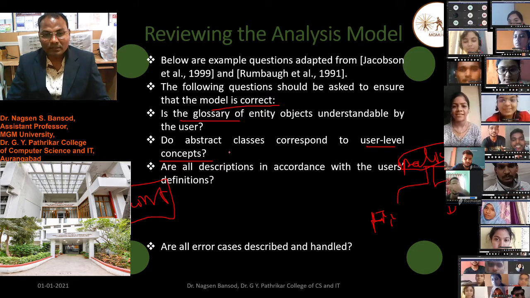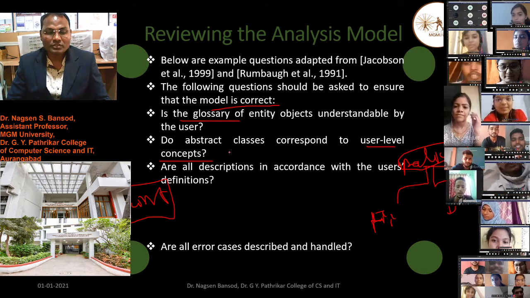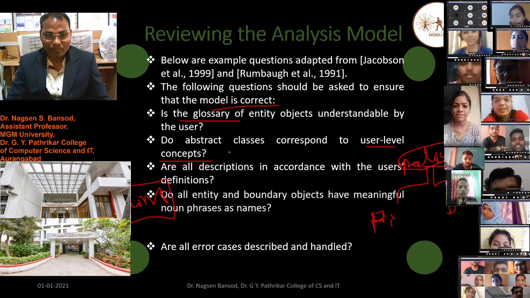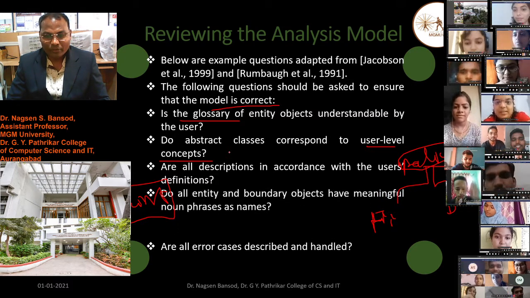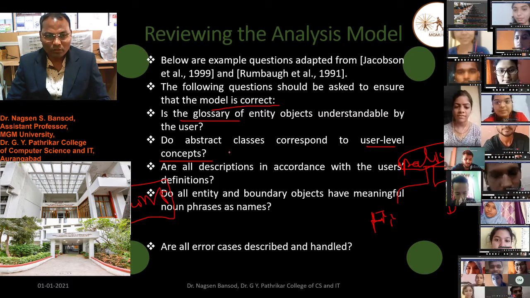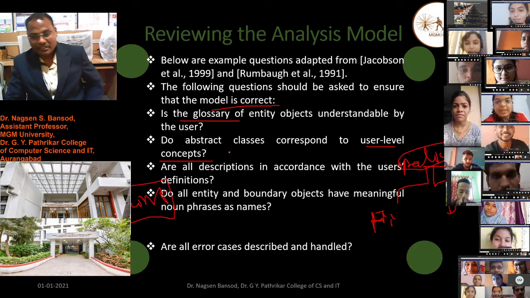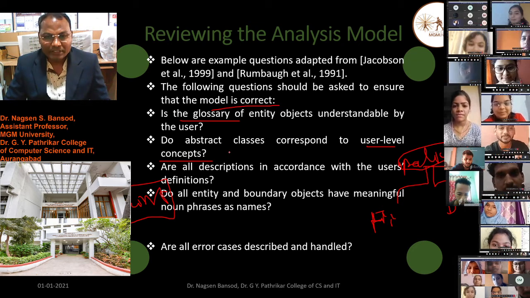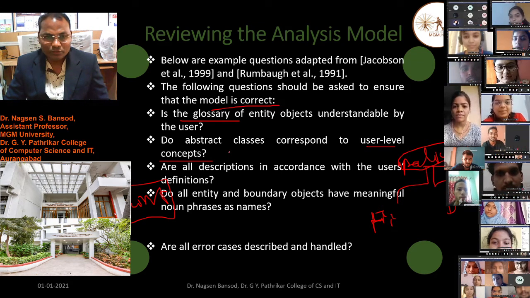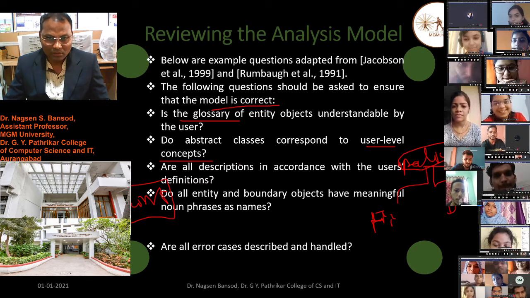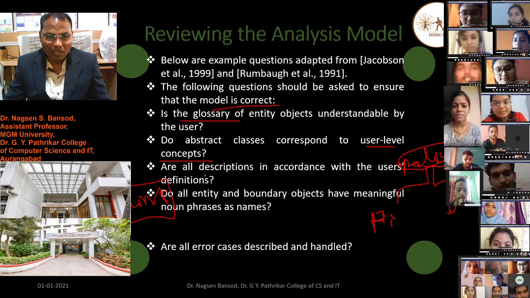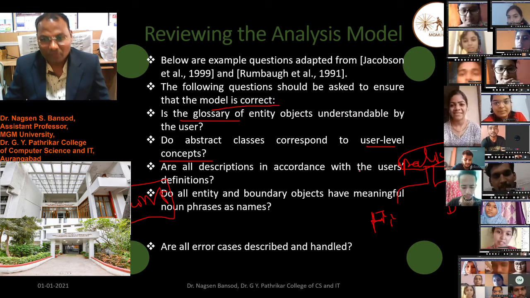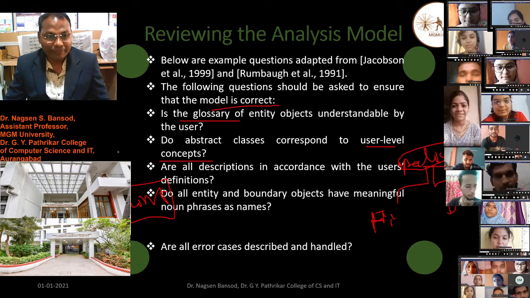Are all the descriptions in accordance with the user's definition? Do all entity and boundary objects have meaningful noun phrases as names? Are all descriptions in correspondence with the user definition? Are all descriptions in accordance with the user definition?